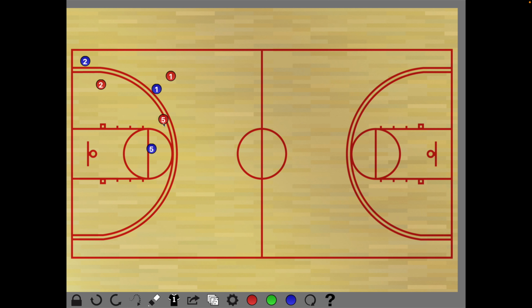And as he's on his way to set this screen, a couple things need to happen. The first thing we're going to tell our ball handler, our one who has the basketball, is as our big is on the way over there, you want to sell away, okay? Sell away to this baseline side. And what that does is it makes this defender guard you honest. Makes him guard both sides of this ball screen.